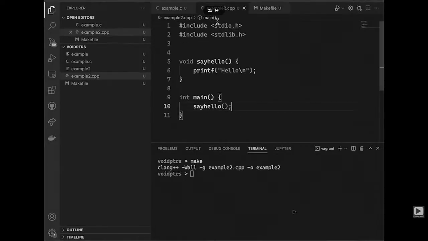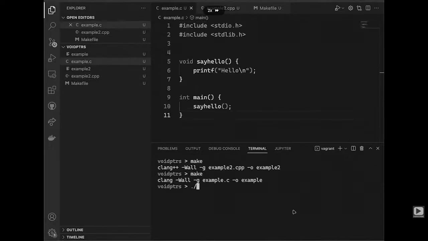And actually, hold up really quick. I just noticed I was editing my C++ example. Let's do this over in C and compile that one. We'll come back to C++ later. But if I run example here, you'll see that it works just fine. It prints out hello, so no worries.